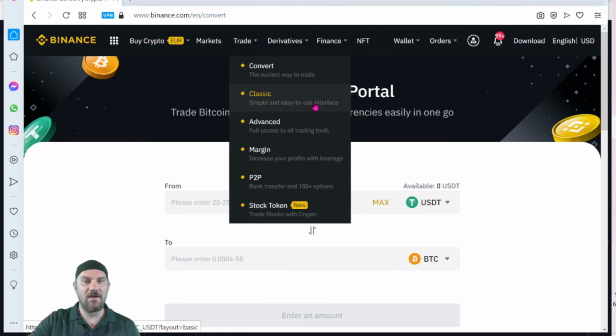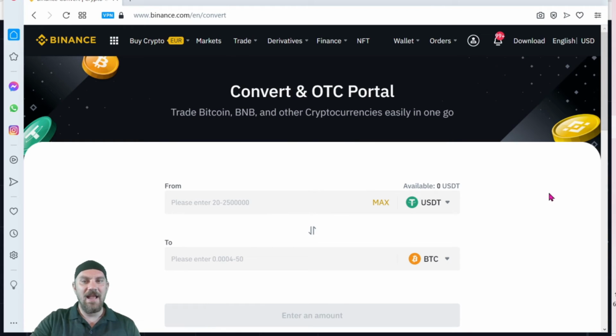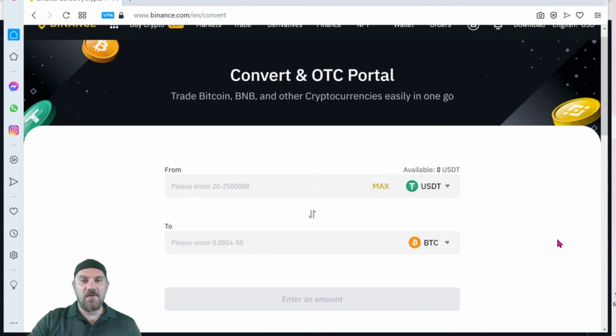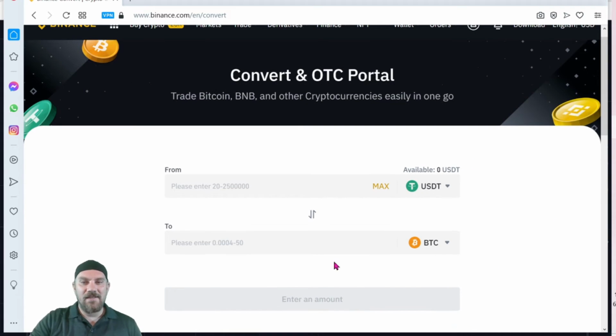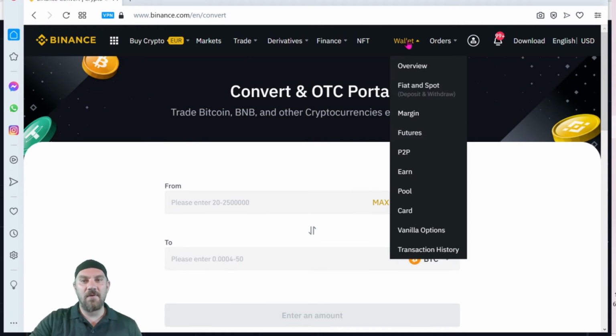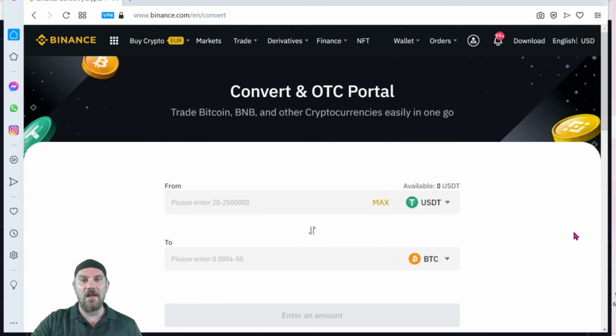So we can come here and do the classic trade and find the pair that we'd like, if it's actually an available pair. Keep in mind that not every single cryptocurrency is available to trade. They don't have a pair for every coin to every other coin, which is why the convert portal is so useful and helpful. So again, just recapping, we can buy some cryptocurrency, we can send some cryptocurrency in and convert it, or we can just send the proper cryptocurrency into our spot wallet.